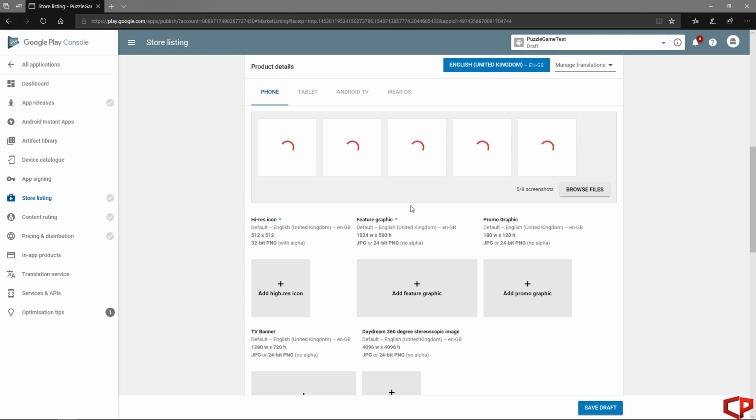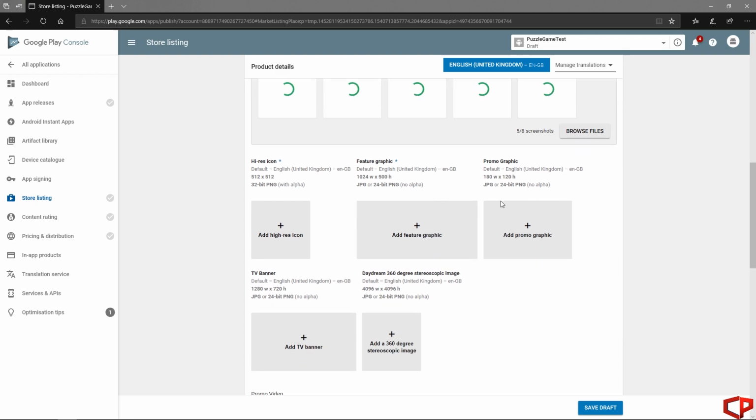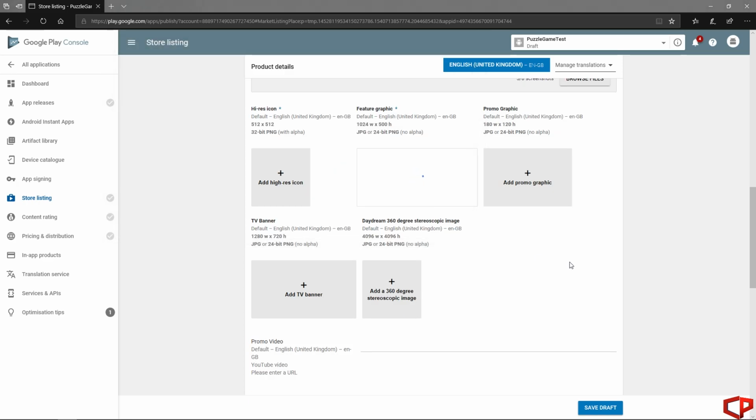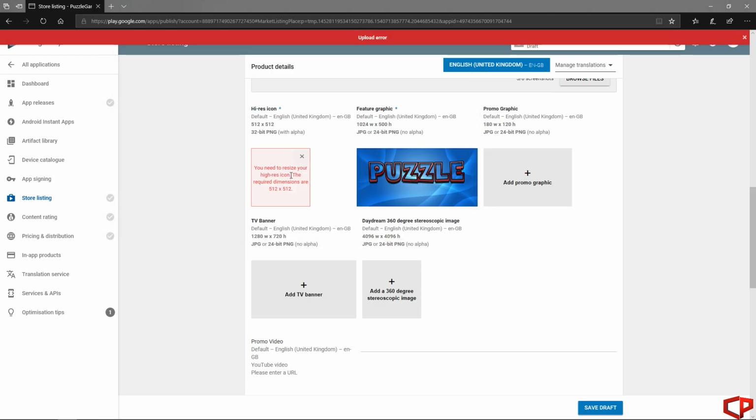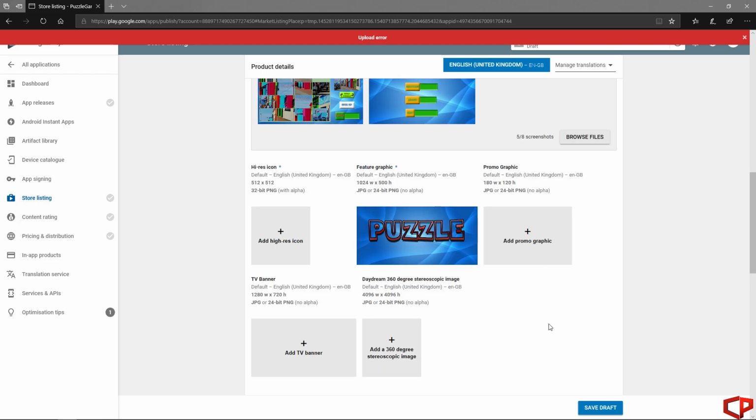So the screenshots are uploading now, and then a feature graphic. You have to put the feature graphic. My feature graphic. Then our icon. So yeah, I will select the icon which we have. You see, the icon is not the right resolution, so I will have to resize the file and then upload it again. Let's just quickly change the resolution for the icon.